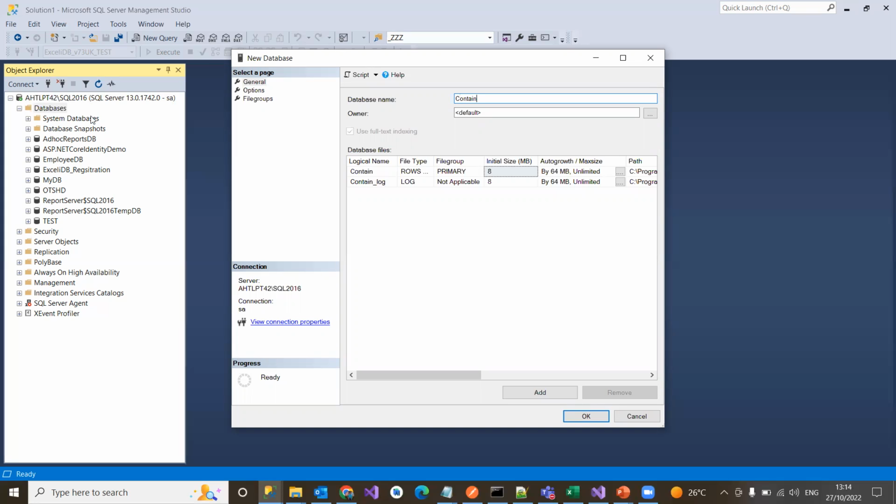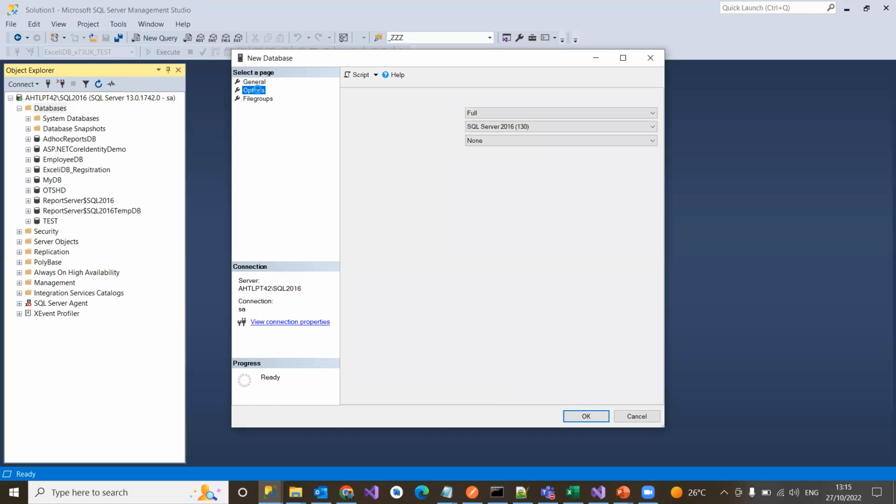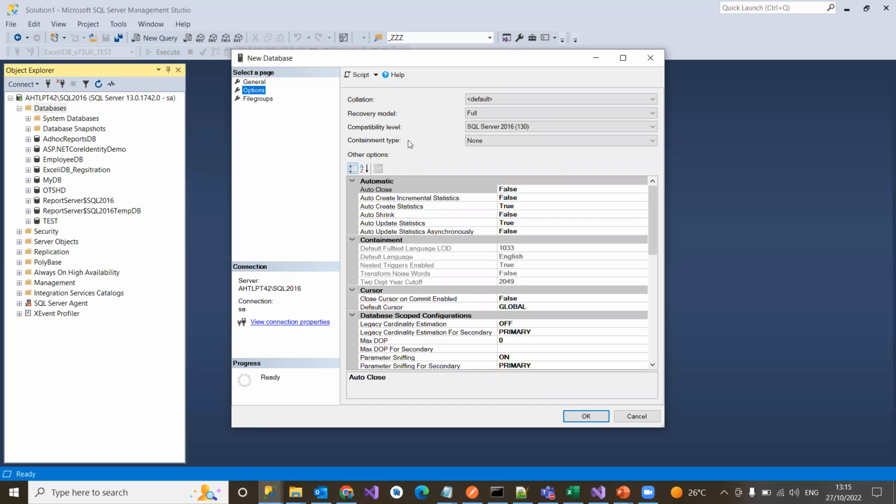I'll give the name ContainedDB, and I won't change anything else because ownership and everything is default. I'll go to the Options page. As I mentioned, the contained type must be changed to partial. Then it is considered a contained database. We want this database to be isolated from other databases and also from the SQL Server instance, so that we can log in without SQL Server credentials. Applications can still access our contained database independent of the SQL Server instance information. So I'm selecting partial.